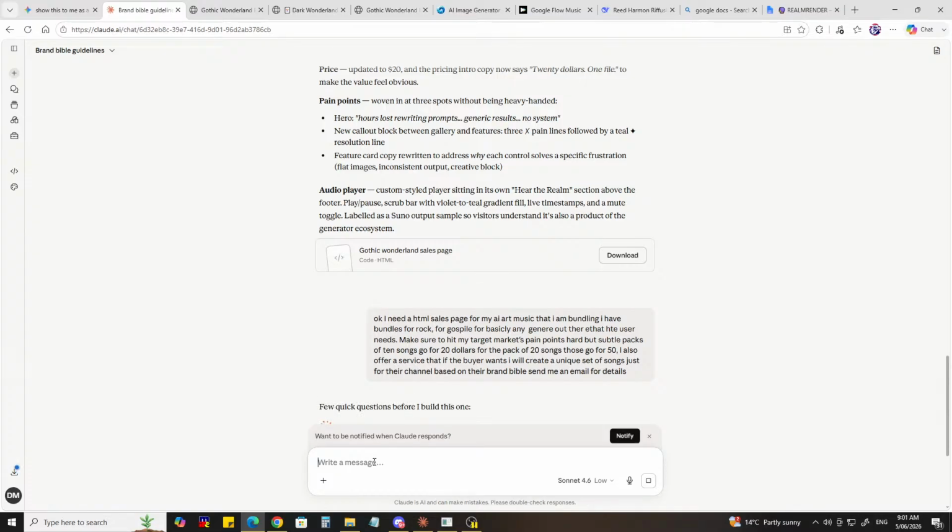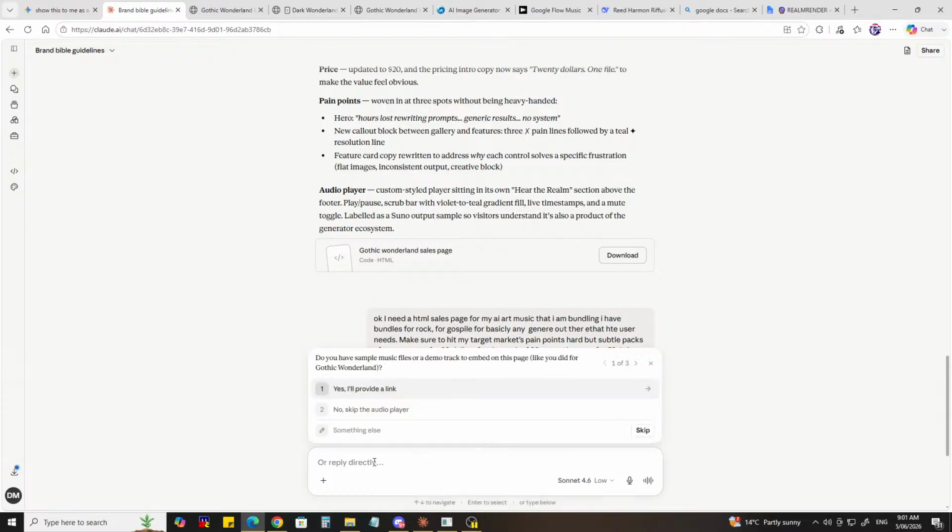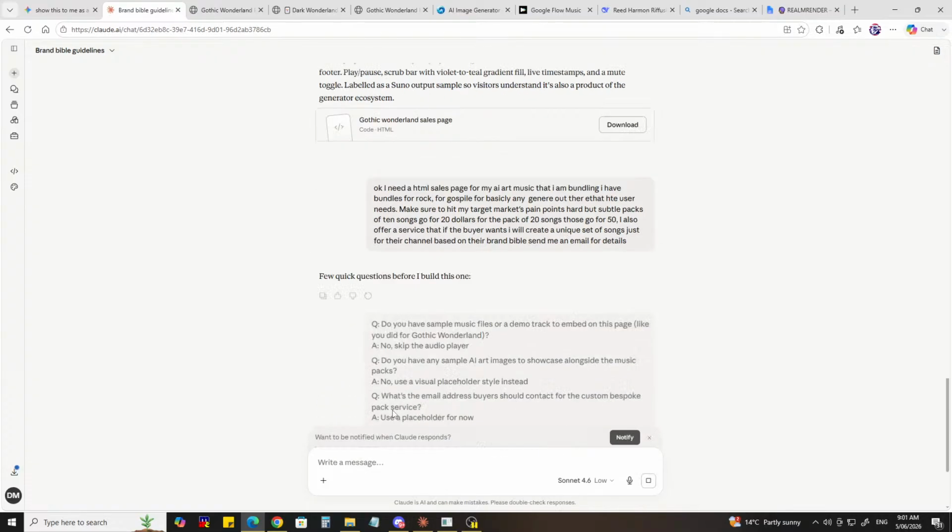So the more information that we give the AI, the better output we're going to get. So Claude has my brand Bible here. It's going to ask me questions. Do you have a sample music file or a demo track to embed on this page? I'm just going to say no, skip the audio player for right now. Do you have any sample AI art images? No, use the visual placeholders style instead. What's the email address buyers should contact? Use placeholder for now.